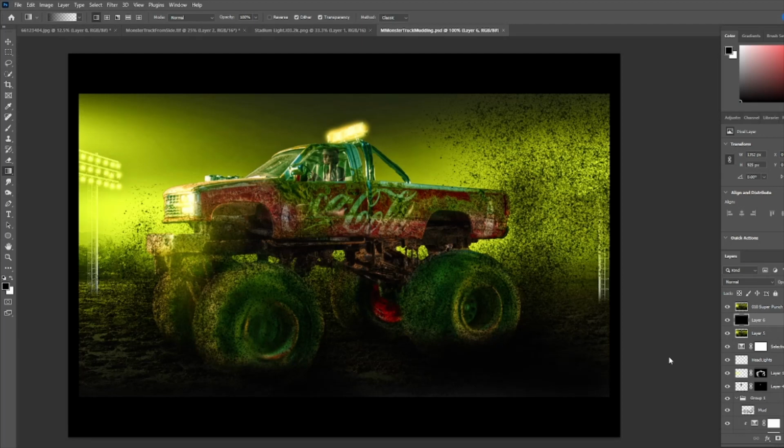And thanks for checking out this photo manipulation that I'm going to be working on today. So this is the image that we're going to be creating. Obviously it's a monster truck in kind of a stadium setting with some pretty cool lighting effects that I've used to create it, that I'll show you how I did. It's relatively simple to do.